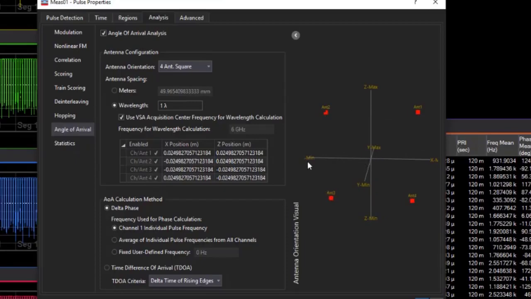And the position of these with respect to the origin is very handy in this table here. And we're measuring this based on knowledge of our waveform at 6 gigahertz with a 1 lambda wavelength, which equates to 50 millimeters spacing in between each element. Based on that information, we can deduce the XZ position because these antenna elements are in the XZ plane, and Y is looking forward and Y negative is looking backward from our system under test. And we're choosing the delta phase or interferometry method.